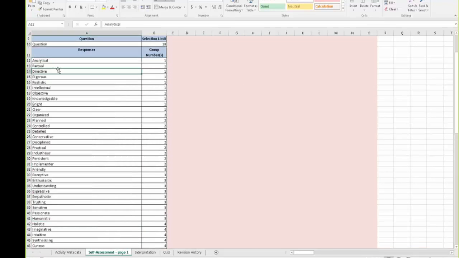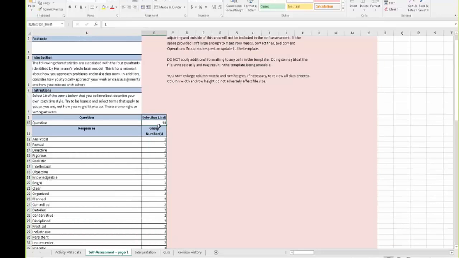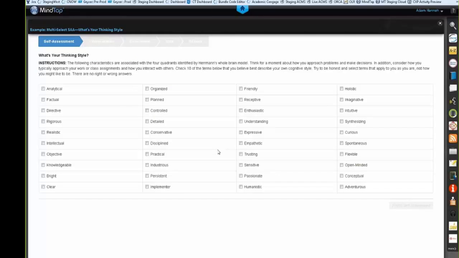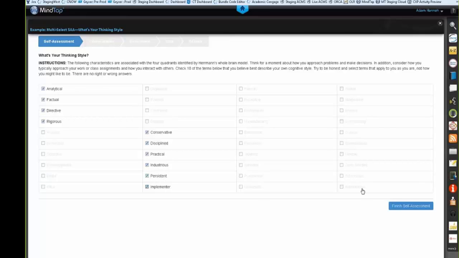So you will just put in all your responses, and each one can have its own separate group. And your selection limit of 10 will produce this kind of result. You have your title, your instructions, and it would have a question underneath that, and the student can go through and select 10 of these, depending on what each student feels.